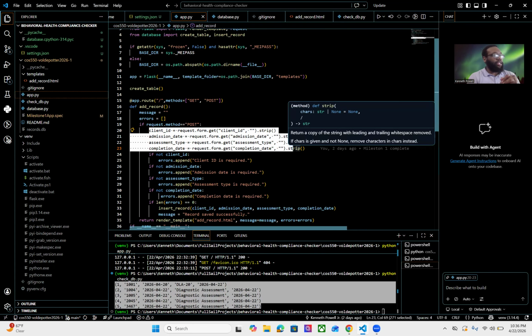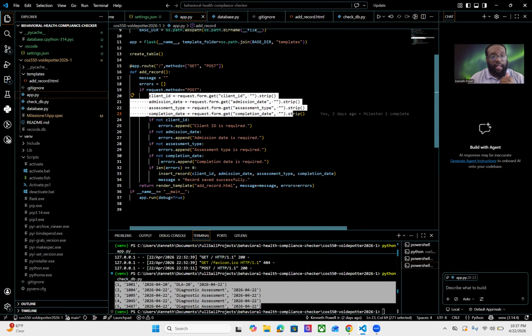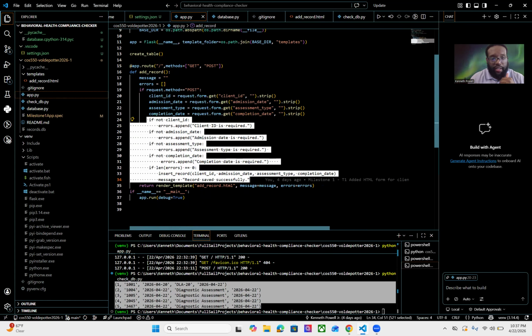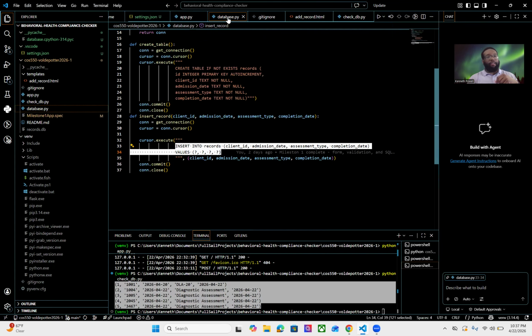I also added validation. So validation just means checking the data before I use it. In this case, I check if any fields are empty, as we can see here. And if not, errors equals zero. So if none of the fields are empty, it will insert the record and provide this message. I could have skipped validation, but that would allow bad data into the database, which would cause problems later when building compliance rules, excuse me. The next file I will discuss is the database.py file.